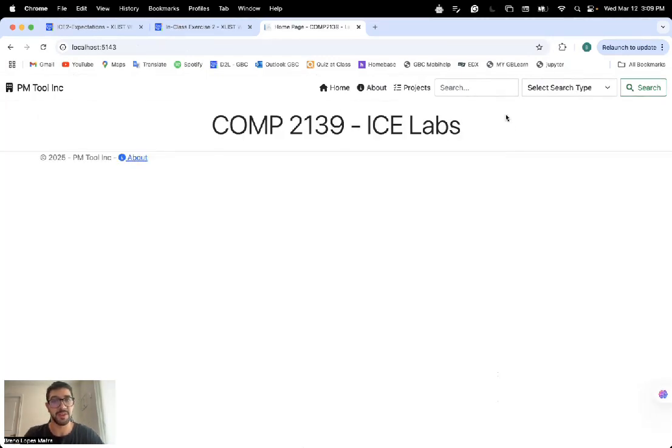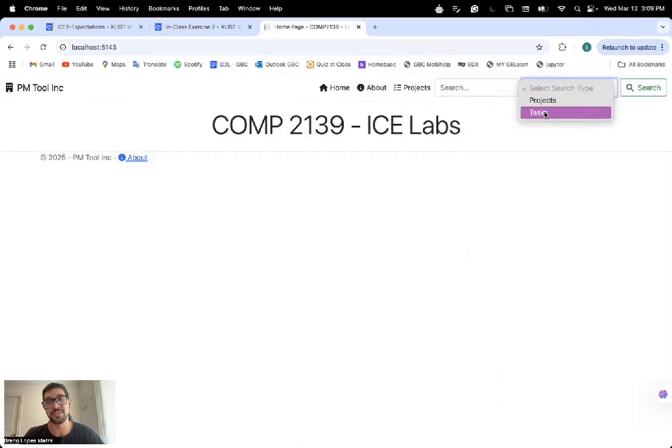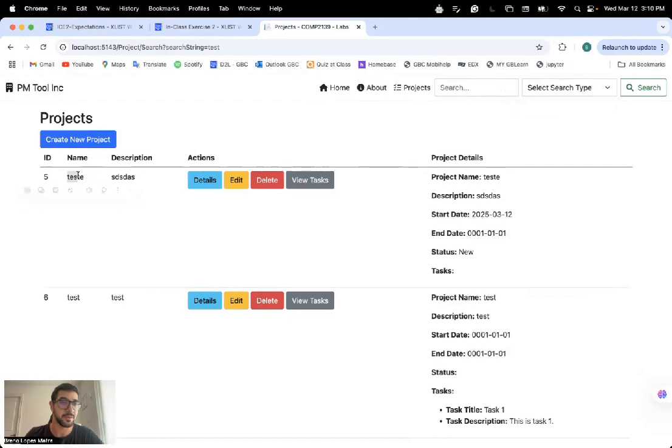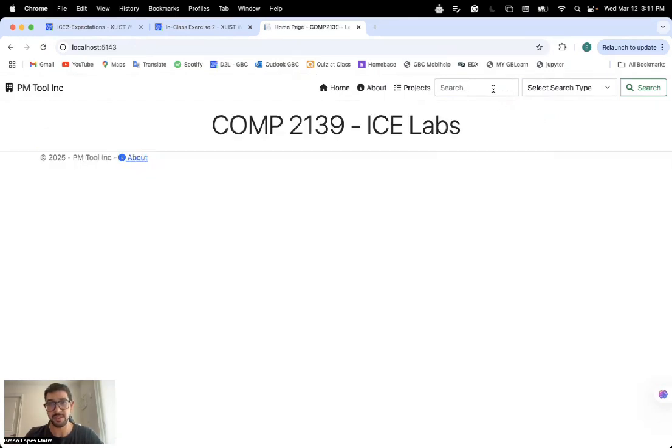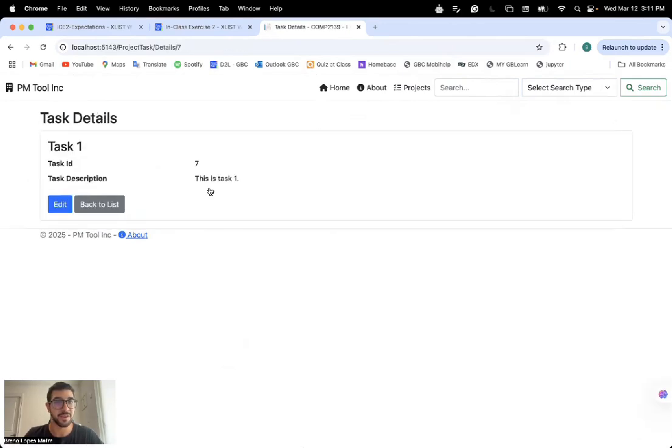Also, as we have a shared layout, the navbar is the same for all the tabs, and here we can search for projects or tasks. So for example, if I type the name of the project that we just created and select projects as a search type, we can see all the projects that start with the same input that we searched. And the application also does the same with the tasks. So for example, if I type task one here and select tasks as a search type and press search, it's going to give me the name of the task, description, the ID, and all the details of this.